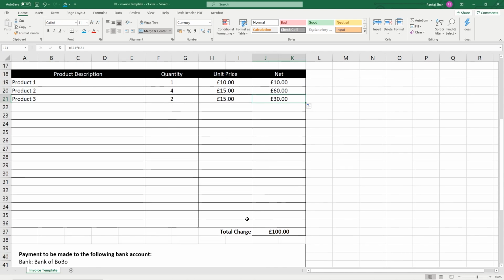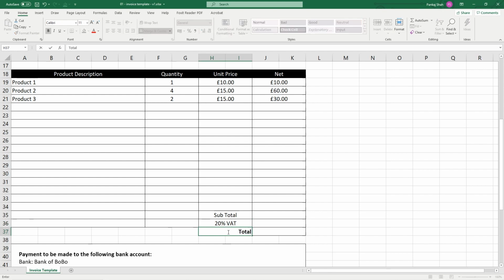And now we need to create subtotals and VAT because this total charge is not correct. So we should delete this value here and we're going to delete the words total charge. And what we're going to do is on this row here, this one here, we're going to type in subtotal. And then on this one here underneath, we're going to type in 20% VAT. And then on the final column here, this cell, we're going to type in total. And it looks a little bit messy, so we're going to select all 3 of these with your mouse, and we're going to right align them. Let's just save this spreadsheet for now.